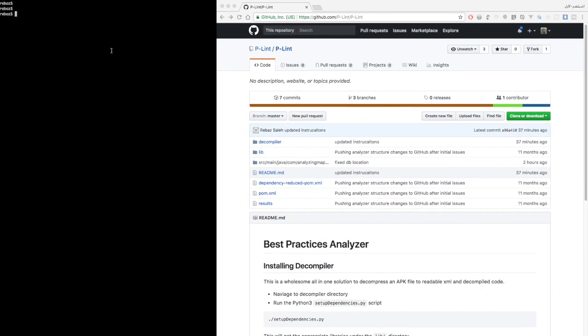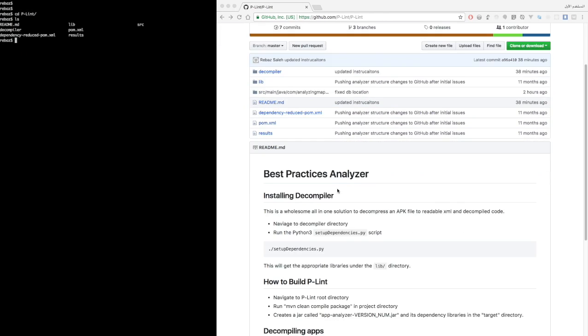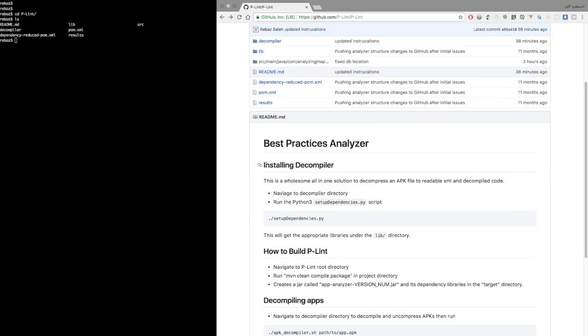First we need to navigate to the project folder. So now we are in the project folder. The first thing is we need to install the compiler. So first we need to navigate to the compiler directory, as it's here.